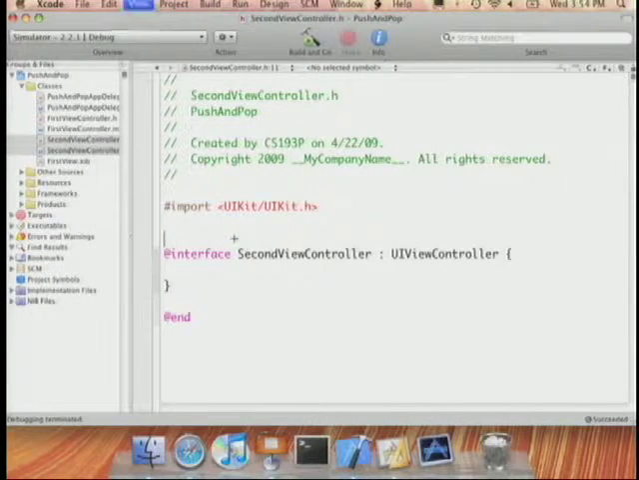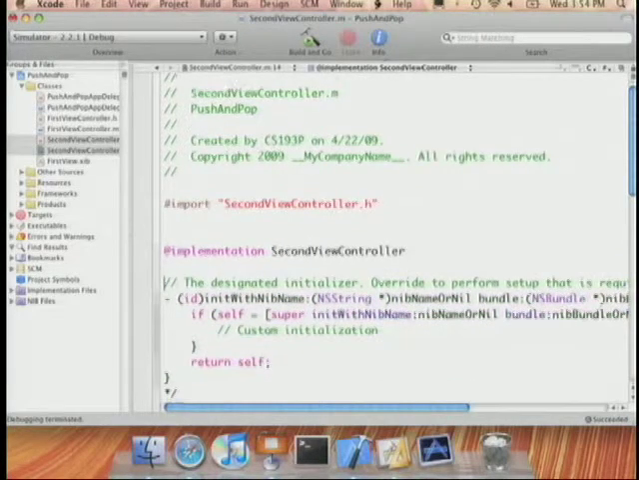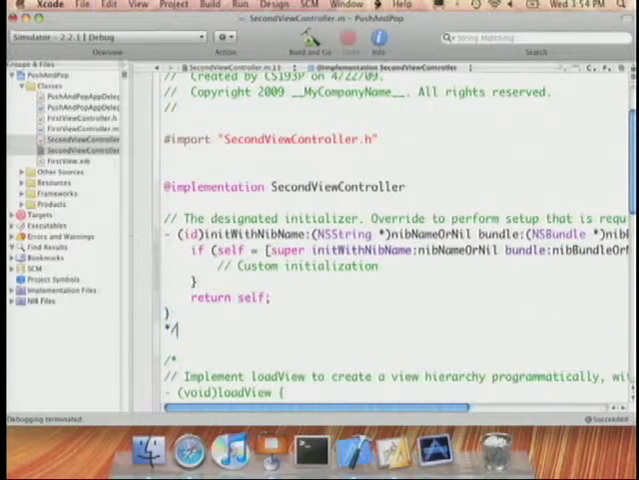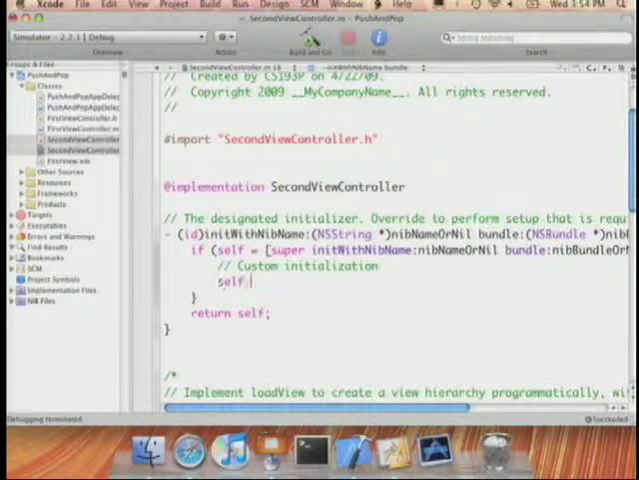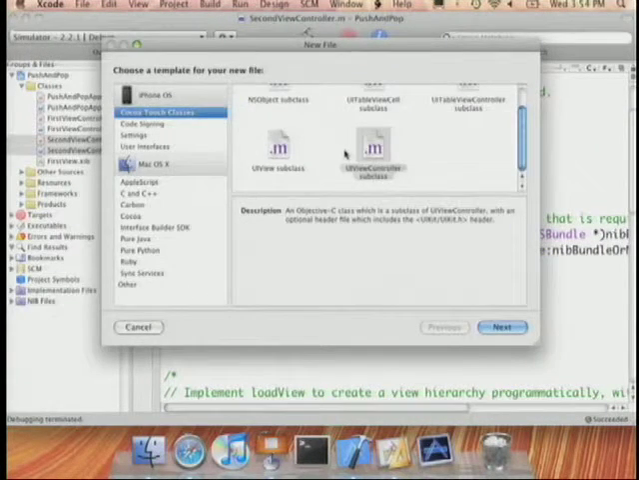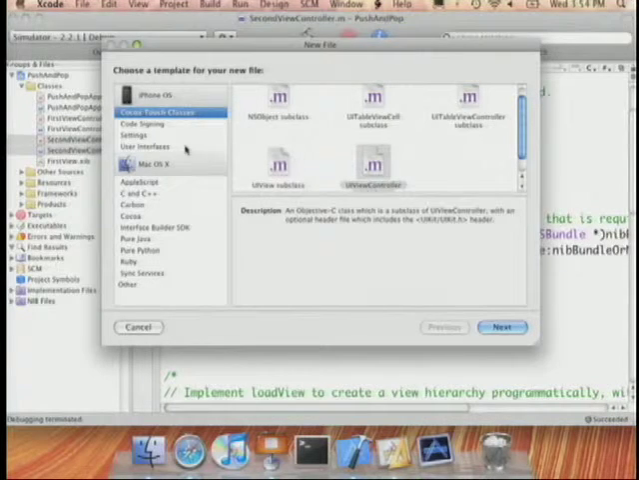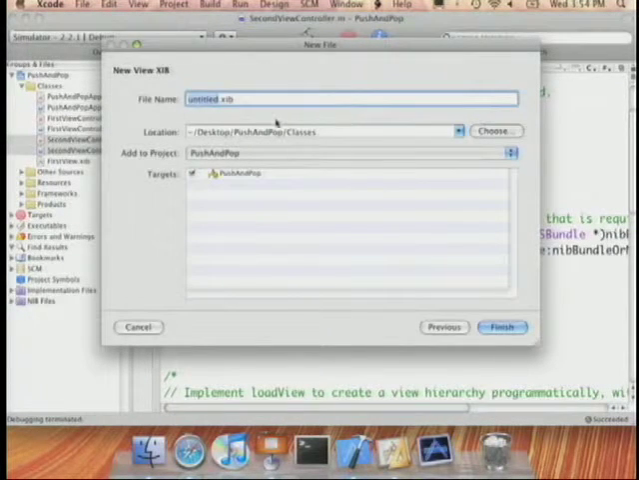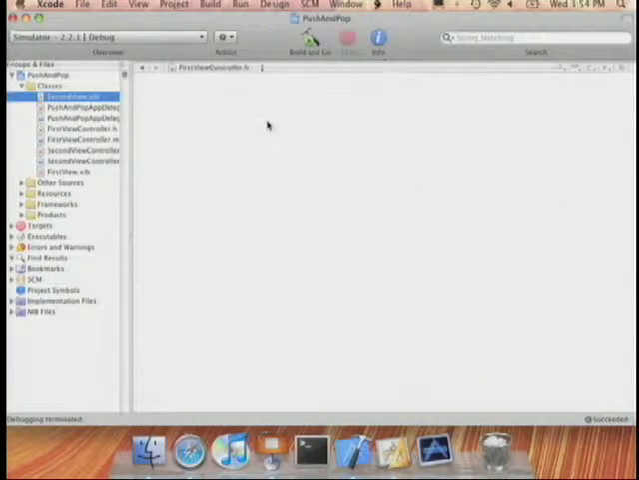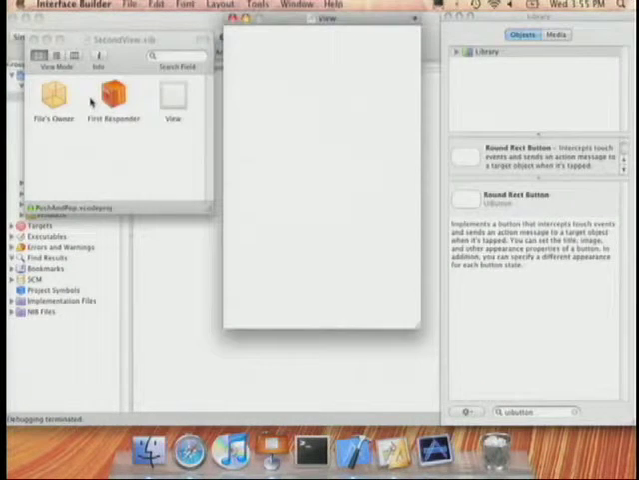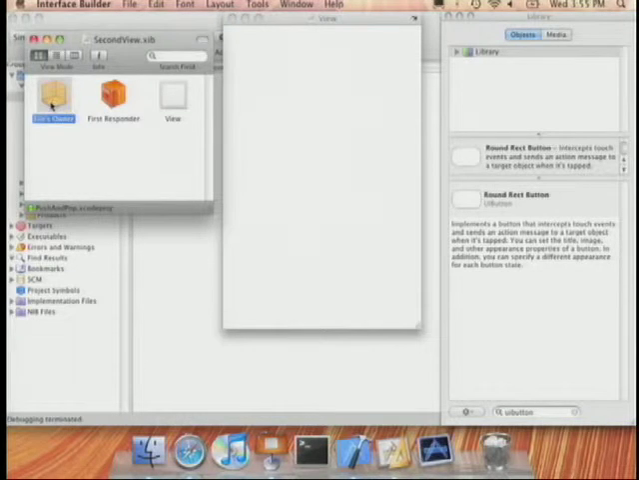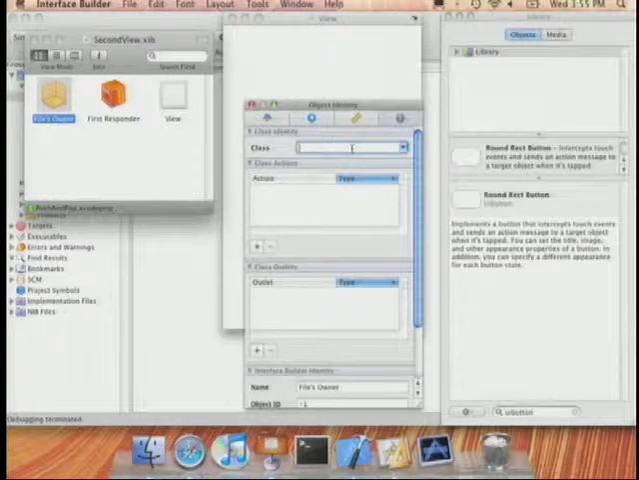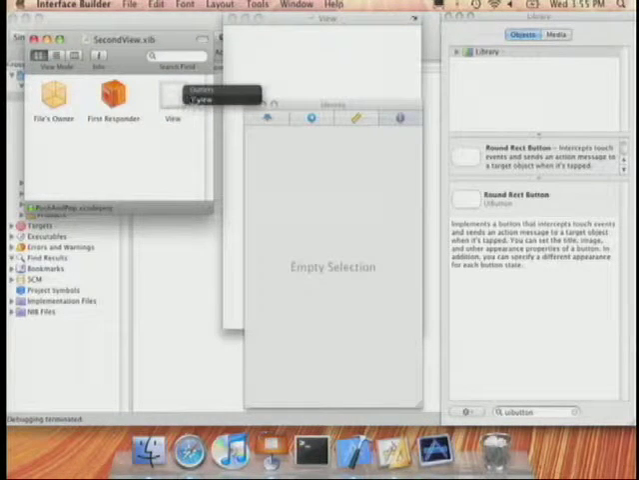And let's give this guy a title. Whoa, didn't want to delete that much. Self.title equals second. And we'll give this guy a nib as well. I suppose we actually don't really even need to display anything, but we'll just put something in there to spice it up. Second view. Open up second view in IB, and as usual, step one, object identity. The owner is second view controller, and we'll hook up the outlet to the view.